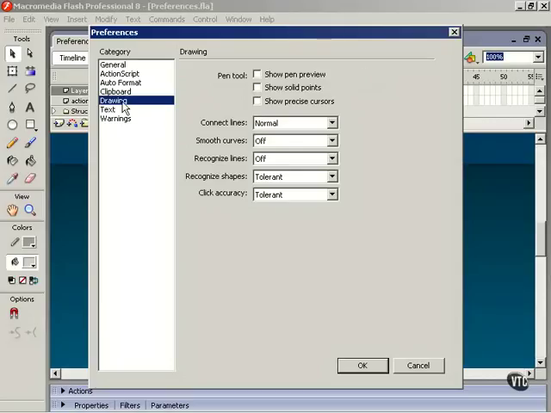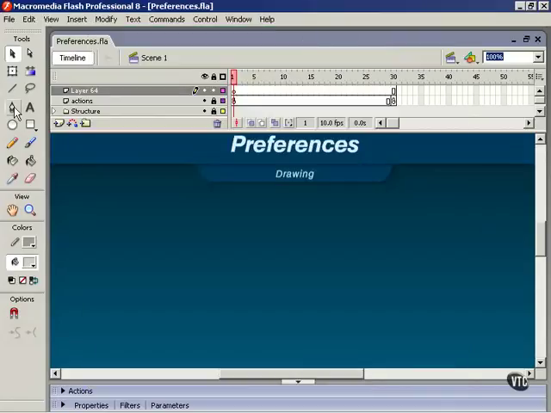Now we're going to have a look at the drawing category of the Preferences dialog box. The first part of this deals with the pen tool and the subselection tool, which we haven't covered yet, so I'm going to now give you a quick overview on how they work.